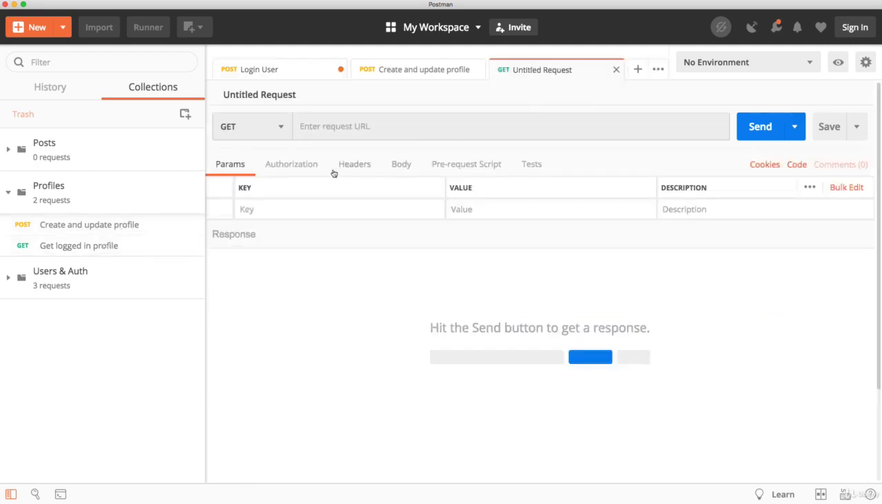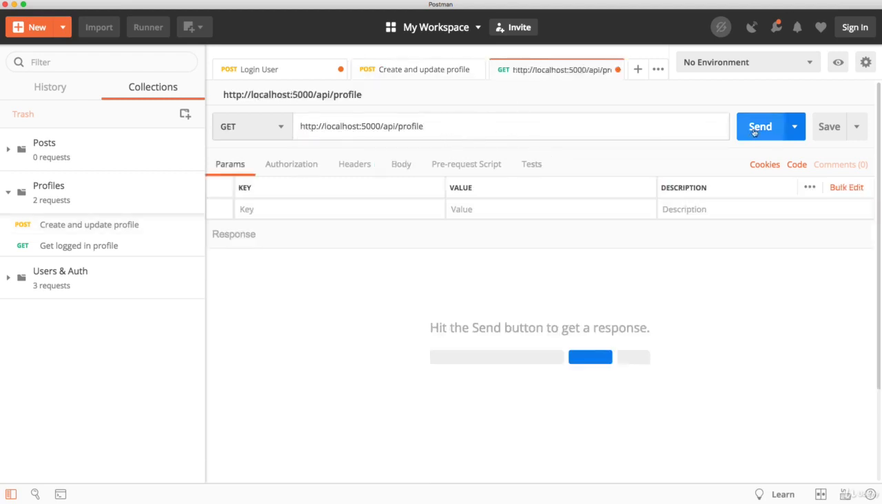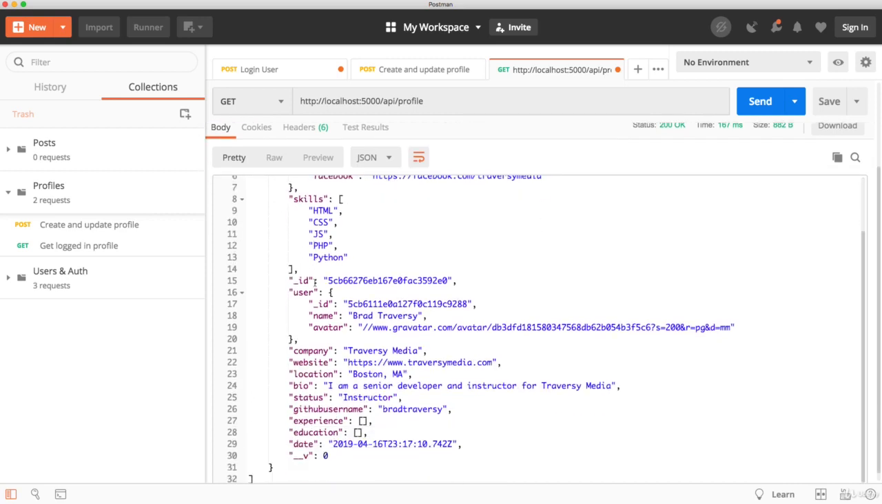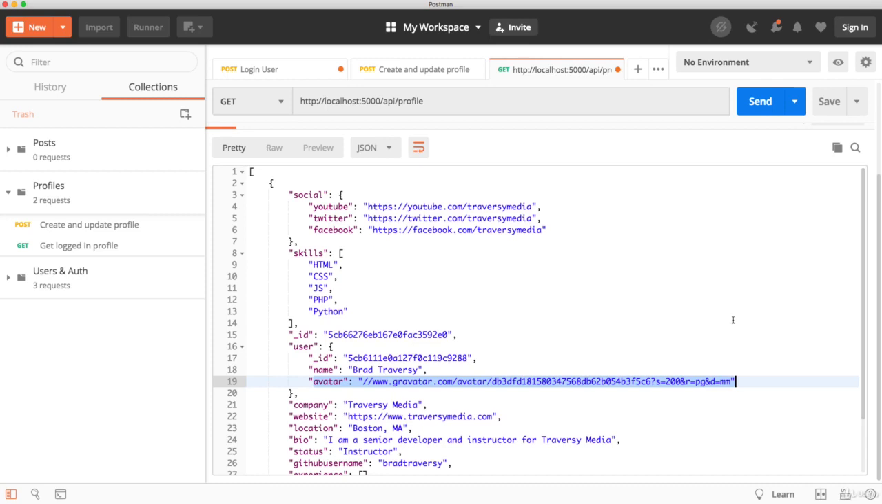So now we want to try and get all the profiles. So let's create a new tab, and let's make a GET request to this right here, /api/profile, and send. Okay, so notice that this is an array. It has brackets, and then the first item in the array is the object with the profile data. And notice it also includes the user object with the name and the avatar because we specified that. All right, that way in our UI we can have a list of the profiles and we can have the avatar and the name.